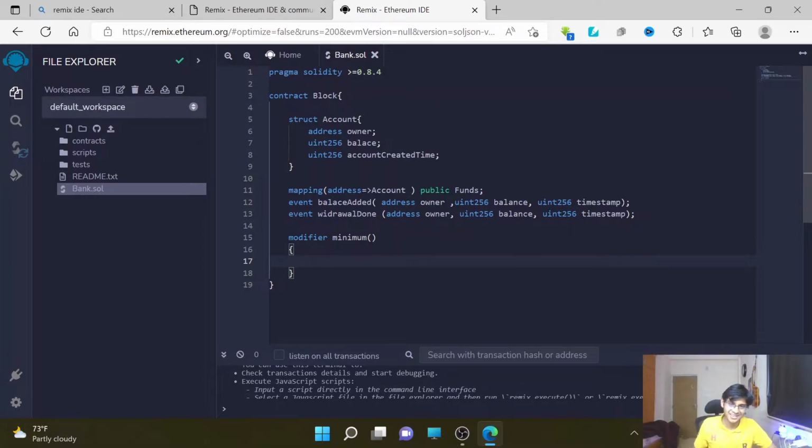So basically what this modifier does is that whenever we plug this modifier to a function and we call that function, first it is going to check a condition. If the condition evaluates to true, the code inside that function is going to run further. But if it evaluates to false, it is going to cancel the execution of that particular function. So this is the use of a modifier.